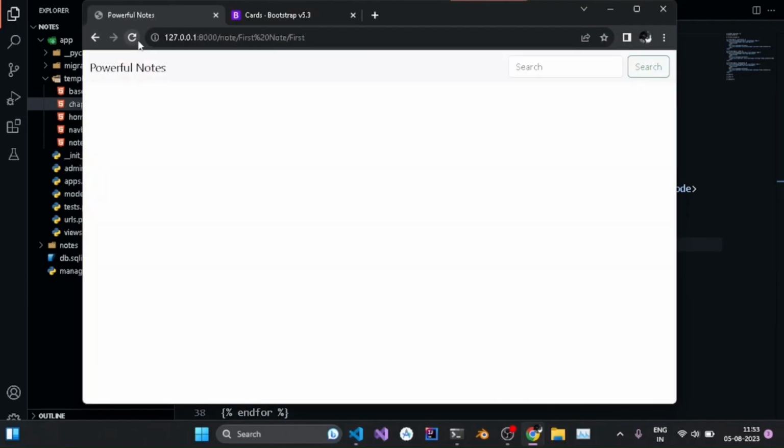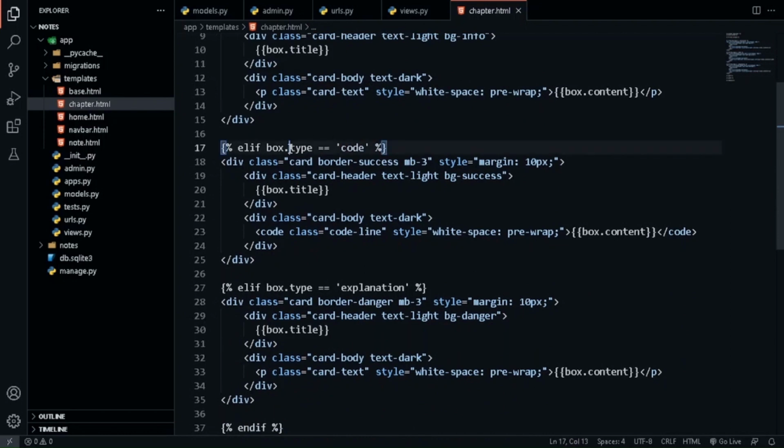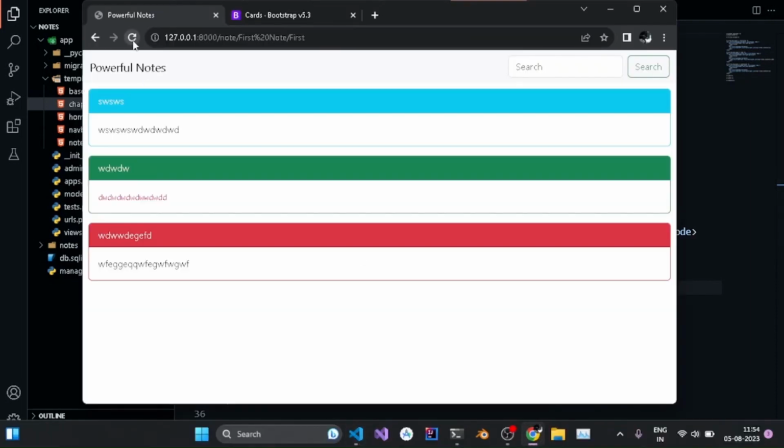Now when we refresh it, we don't have anything. It should be box underscore type, not just box dot type. So we'll change everything from box dot type to box underscore type. While creating the model, we should have just given it type. I think it would have been better.